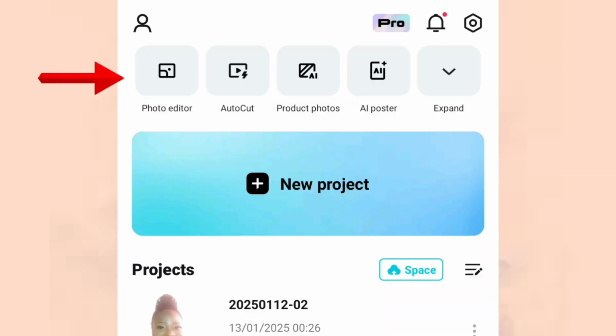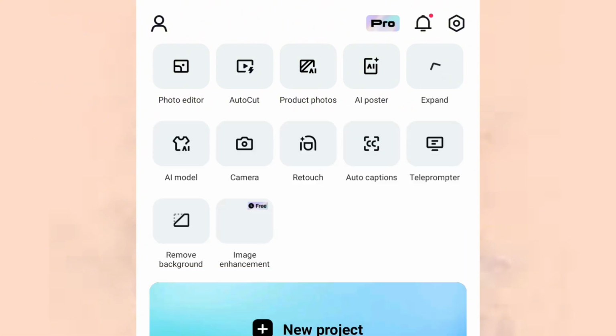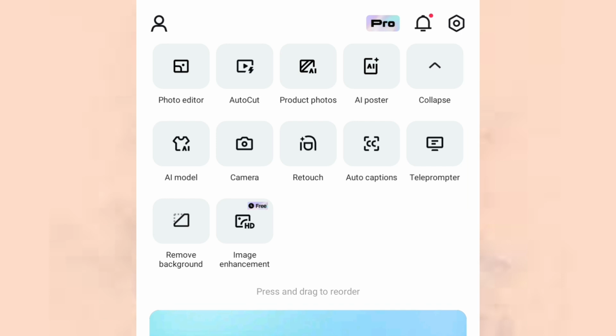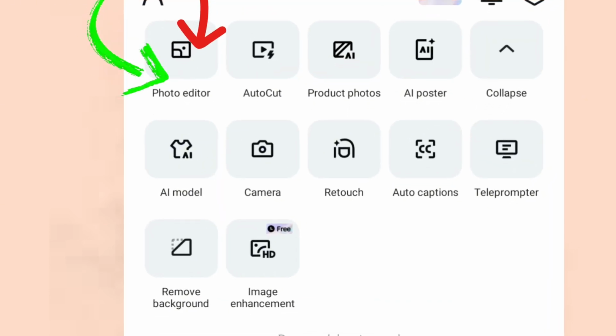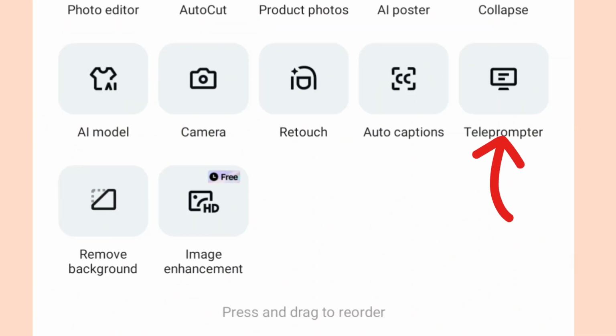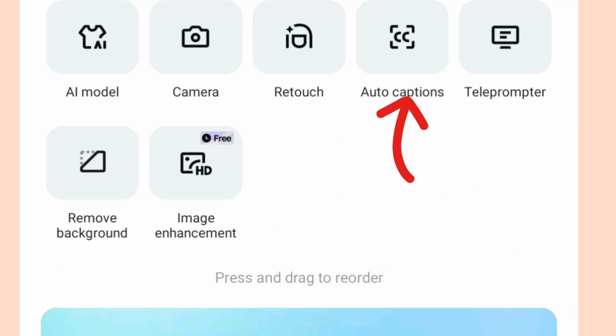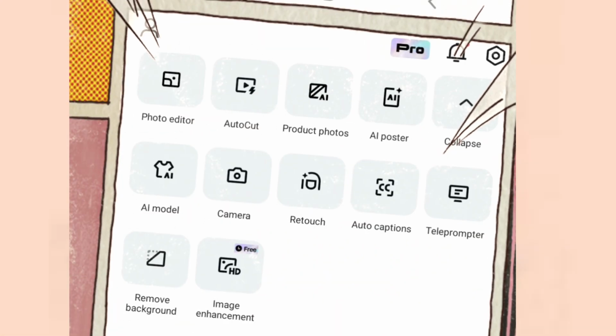And at the top here, we'll also have extra tools that came with the Capcut app, which help to facilitate our work. Most of these tools are inside the app too, but I just want to show you guys because you can also use them here. If you click on this expand button, you will see them all. You will see the photo editor, which helps to edit your photo, inbuilt camera, teleprompter to help you remember all your lines, and the retouch button to retouch your photo, auto captions to add text to your video. You can access all these features within the editing project.